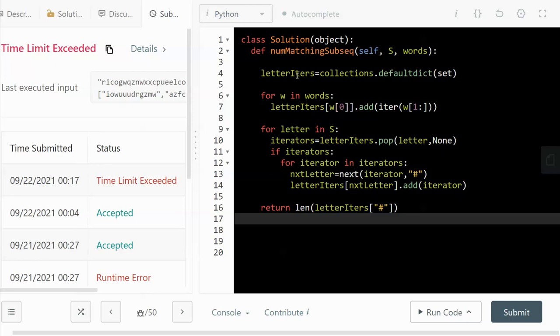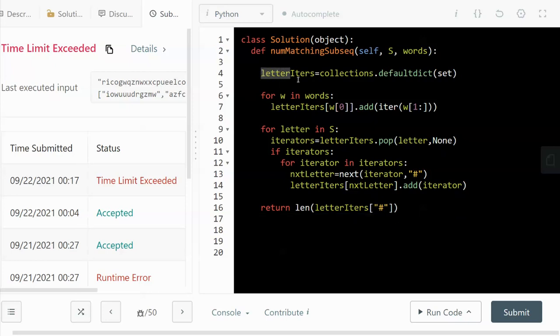So we first have a letter iters dictionary. As the name says, the key is the letter and the value is the iterator. So I call a Python default dictionary, where the default element is the set. Okay, and then for all the words in the words list, we create an iterator on it. The key is the first character of the word, and the value is a set, and then we add the iterator to the set.